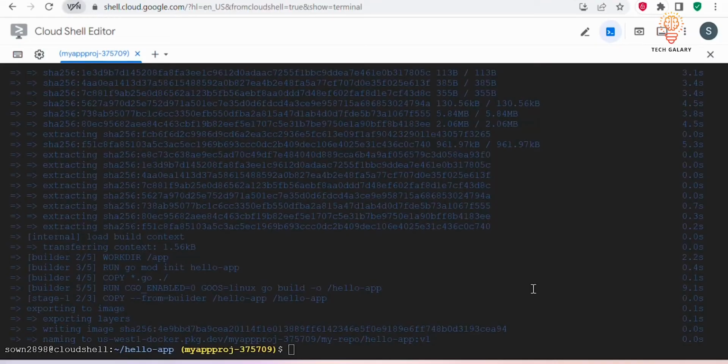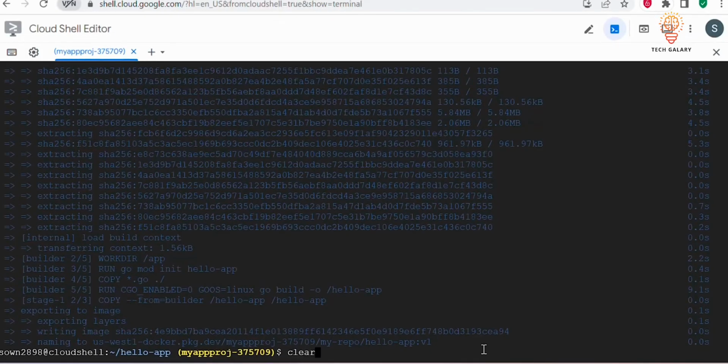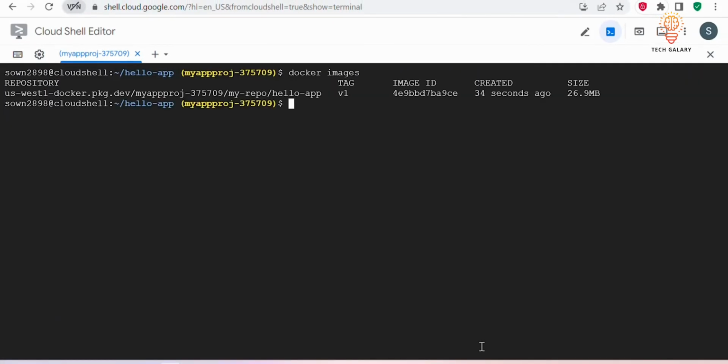Now the image is built. Let's clear the screen. You can execute the docker images command to verify if the build was successful. When we execute this command, we can see there is an image created with this specific tag. Whatever we have mentioned in the command, it has taken.